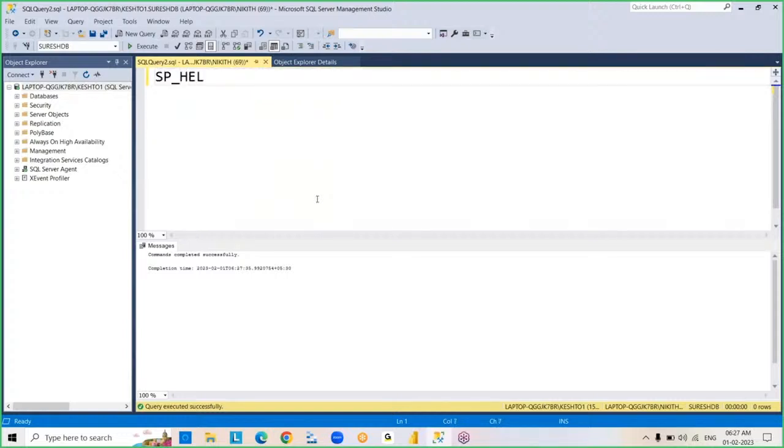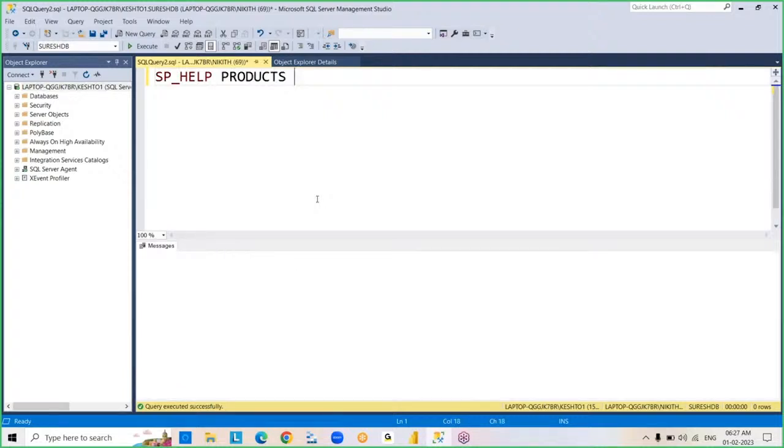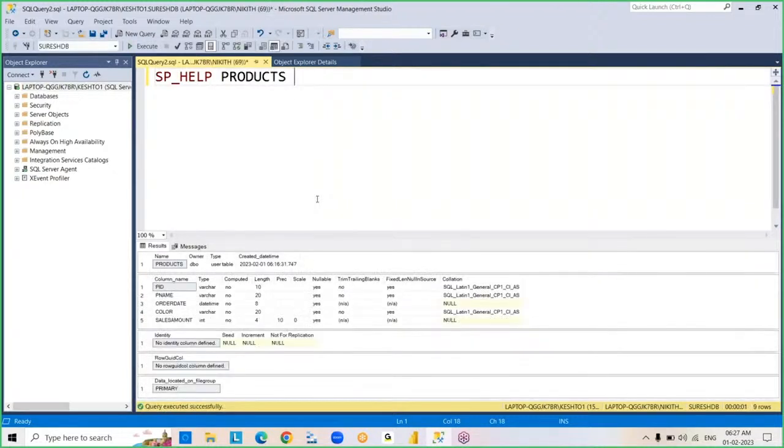Now the only thing is we have to check whether the table structure was deleted or not. So this table structure is not deleted. The structure is still there. Please check it. Right?